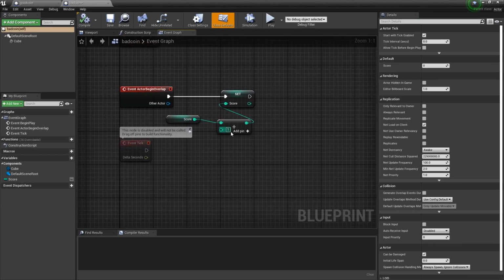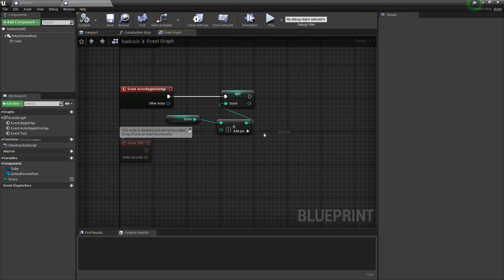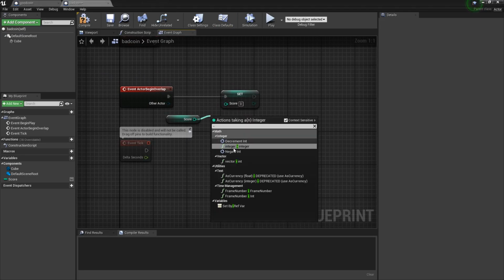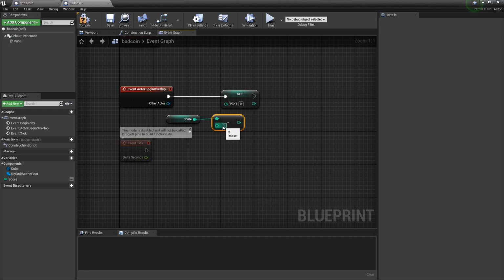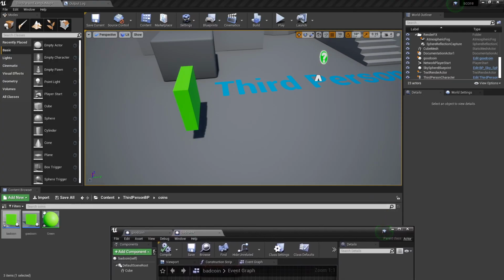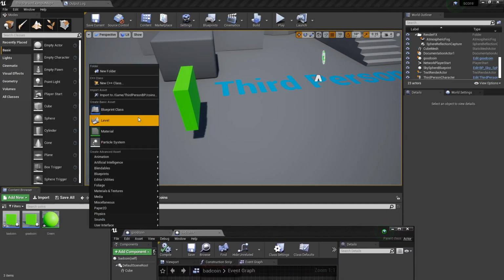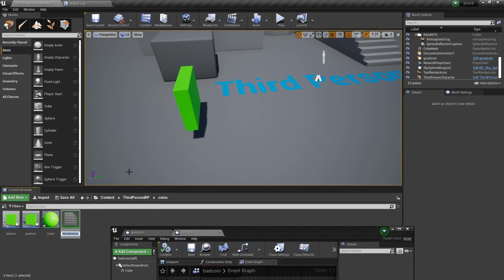So if you're here, we can replace this with a minus. So press minus on your keyboard to get integer minus integer, integer minus 1. That's what we want. So it's going to remove score by 1. So compile that. And then we want to make a red one because red is bad, I guess. So right click, press material, and call this red or something like that.